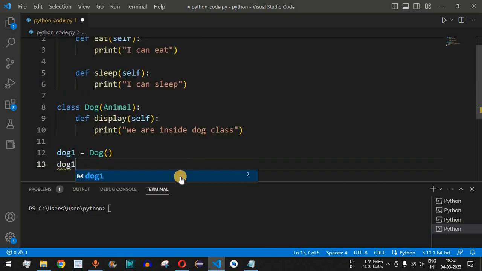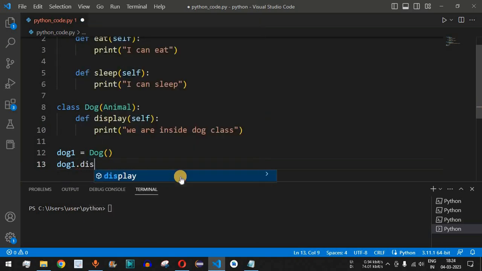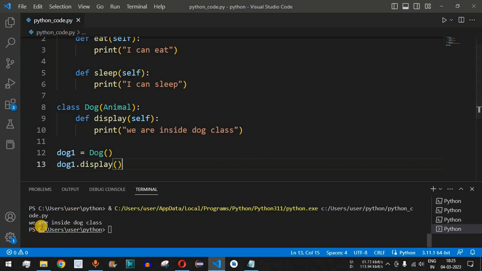So I am going to call the dog1 object followed by dot, and then we have the display method. After this we are going to have the open and close parenthesis. Let me just save this file first and try running this code now. So as you can see, we are inside dog class, which means this statement is getting printed.